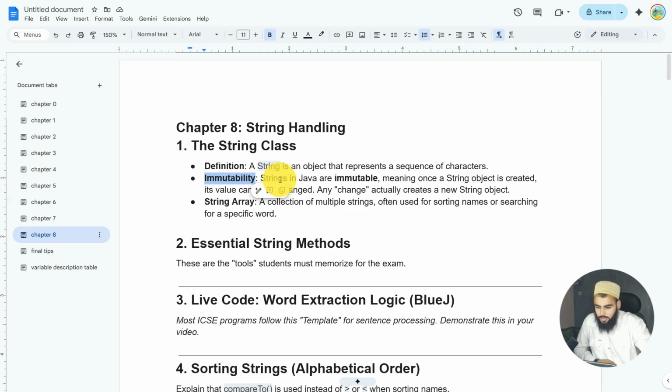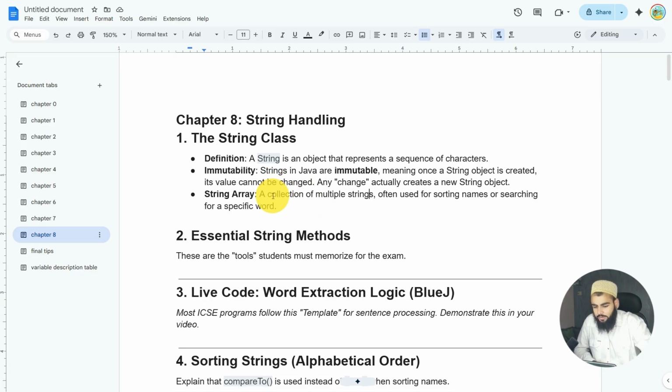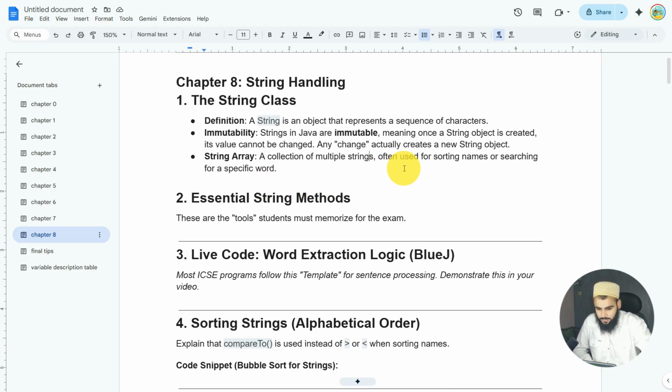Now immutability: strings in Java are immutable, meaning once a string object is created, its value cannot be changed. Any change actually creates a new string object. So if you try to make changes in a string object, it will make a new copy. Now string array is a collection of multiple strings. So you can have an array of all the cricket players of the Indian team. That is nothing but multiple strings, known as a string array. So in a string array we can handle multiple strings at once.